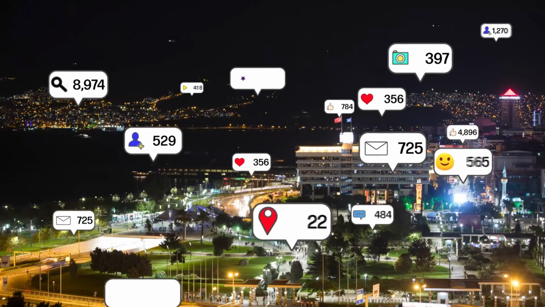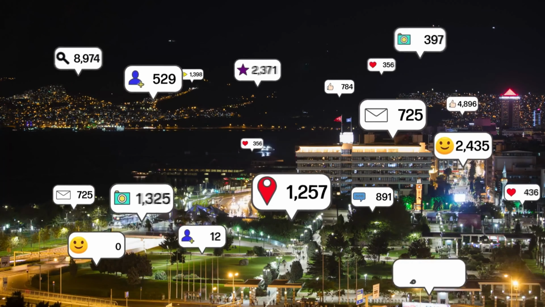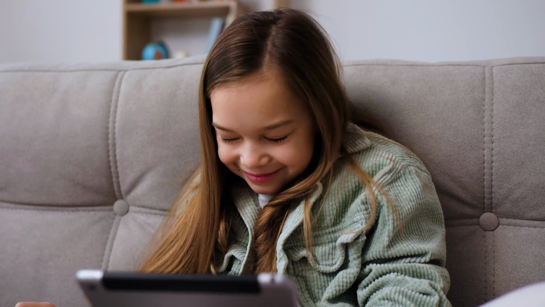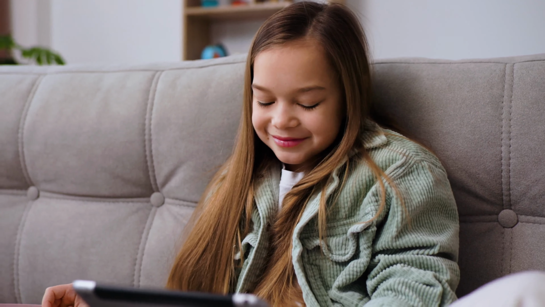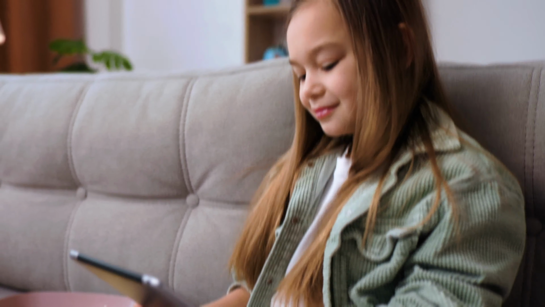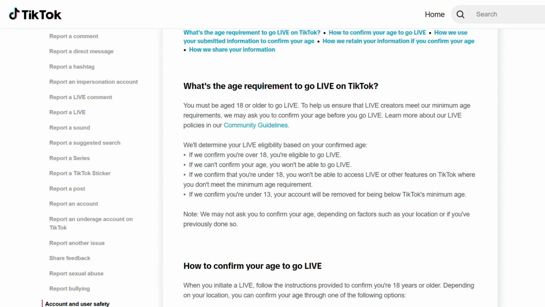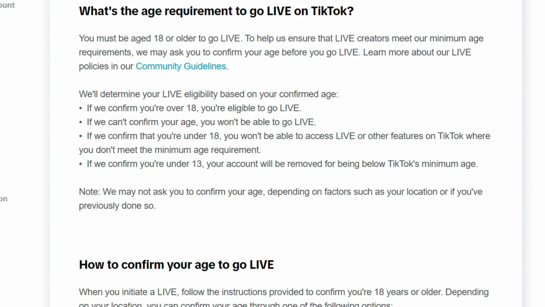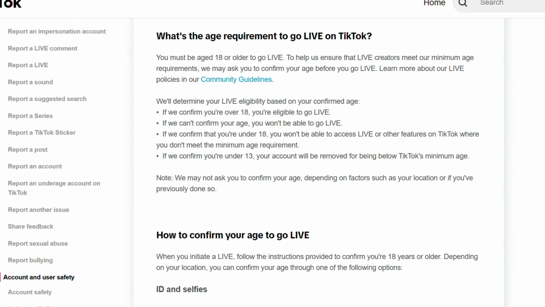Now let's dive deeper into why verifying your age on TikTok is crucial. First, user protection. Age verification serves as a protective measure, especially for minors, ensuring that the platform remains a safe space for all users. By confirming ages, TikTok can implement measures to shield younger users from potentially harmful or inappropriate content. Second, feature accessibility. Age verification enables account holders to access all of TikTok's features. It ensures that users are of the appropriate age to engage with certain functionalities on the platform, such as going live or utilizing TikTok Shop.